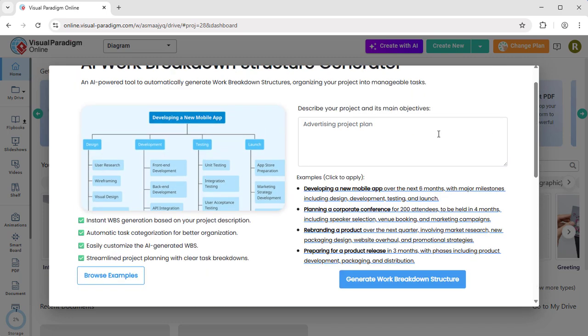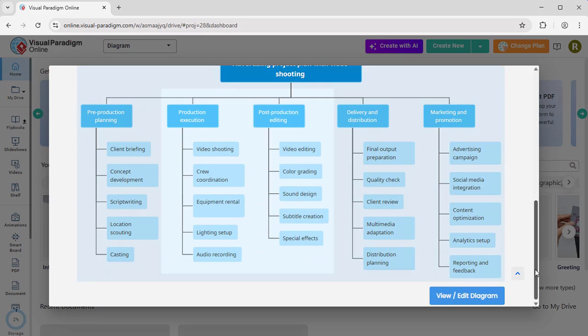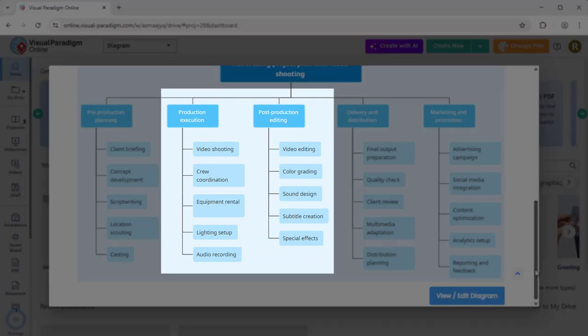Adding more detail to your description can fine-tune the result. Generate the diagram again to apply the updates. You will see the newly added items included in the structure.